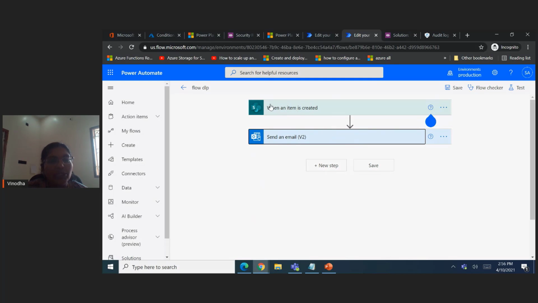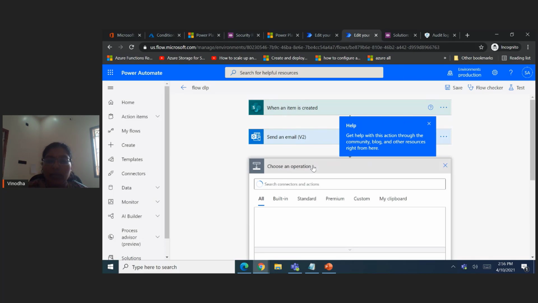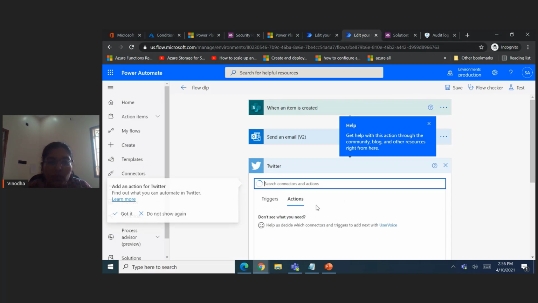Here I have included the SharePoint connector and the Outlook connector. So there are no issues in it because these two connectors are in the same data group. When I'm trying to add another connector, I'm going to add the Twitter connector, which is located in the non-business data group.